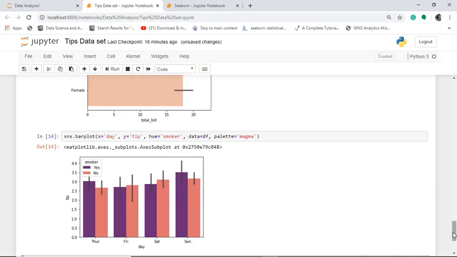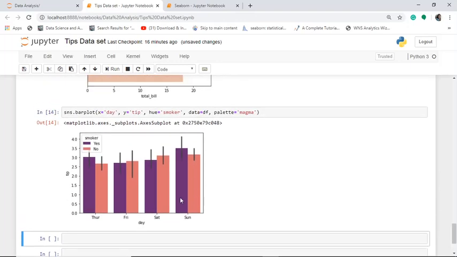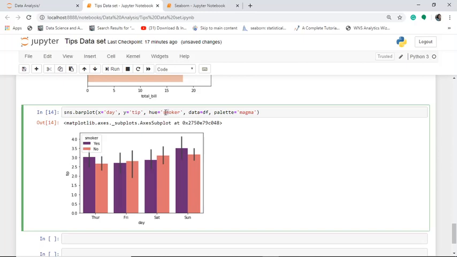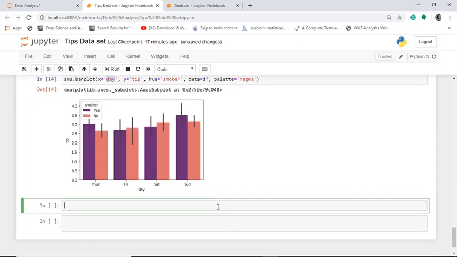So you can make out certain crucial information from this: the ratio, the proportion of smokers, and which day you are getting the maximum revenue in bills and tips. You can change this tip as total bill, change this hue as sex, day as time, anything, and see how your data looks.